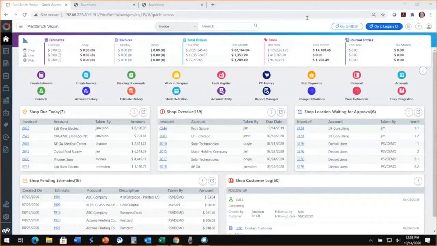The screen that you're currently looking at is a fairly new version of PrintSmith Vision called Fast Track. We redeveloped the program in the popular HTML5 language. It is Mac friendly, Windows friendly. It'll work great on your iPad. And if you want to get quick access to your shop, you can even use your iPhone, your Android, any tablet, or any mobile device.